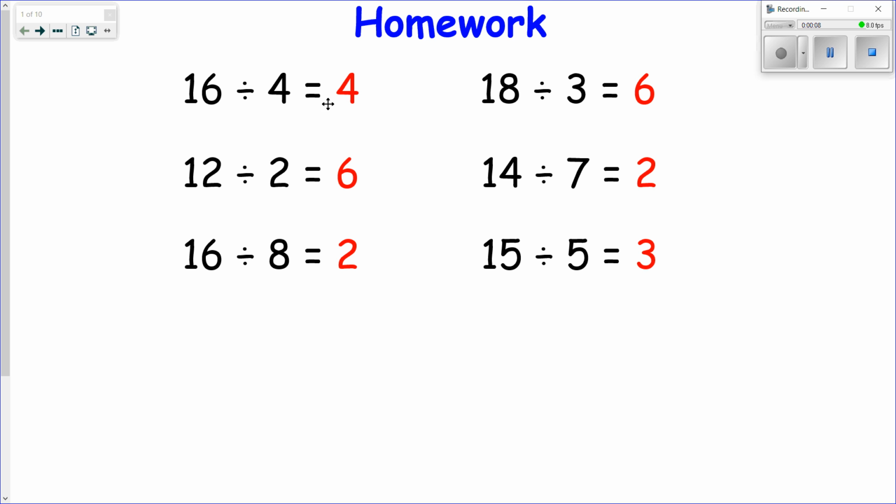16 divided by 4 is equal to 4. 18 divided by 3 is equal to 6. 12 divided by 2 is equal to 6. 14 divided by 7 is equal to 2. 16 divided by 8 is equal to 2. And 15 divided by 5 is equal to 3.